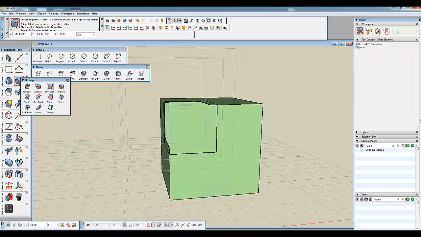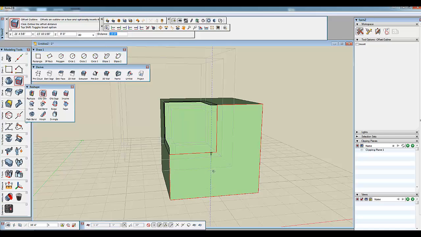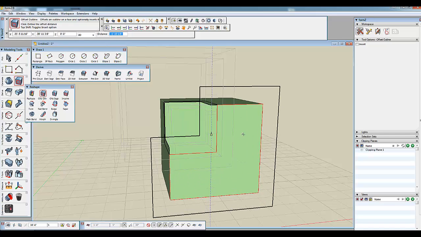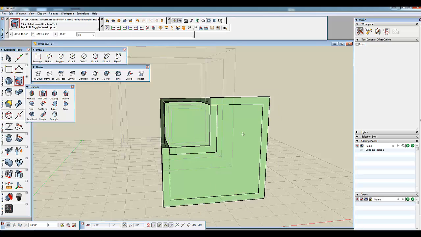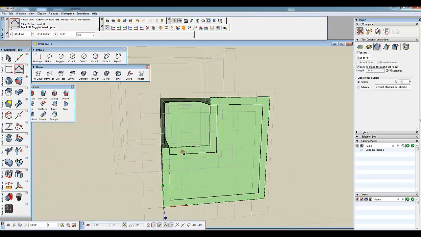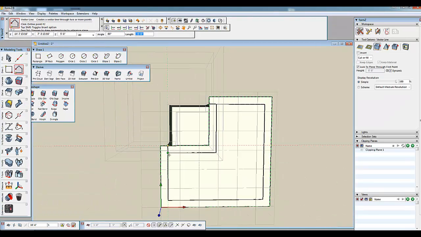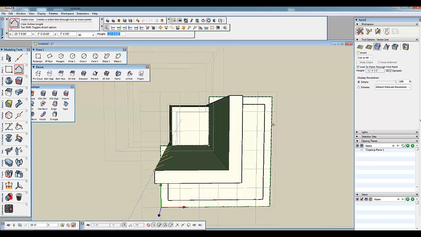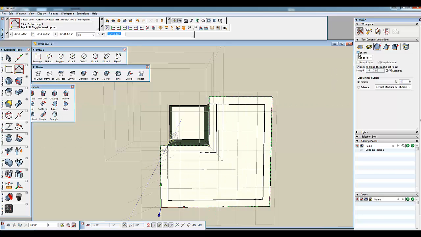Alright, one more side to go. Same steps. Negative 9. Alright, I think the line tool is easier, so I'm going to just draw out the outline. Oh, when you're drawing the line, make sure it's not insert. This box is not checked. Okay.